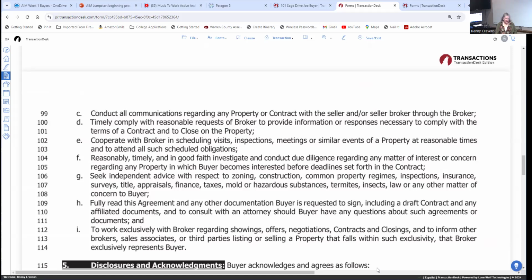G, seek independent advice with respect to zoning, construction, common property regimens, inspections, insurance, surveys, title appraisal, finance, taxes, mold or hazardous substances, termites, insects, law, or any other matter that may concern the buyer. We are not the expert in all things. We are the expert in real estate. They get to find their own information. You can direct them in the right ways to go.